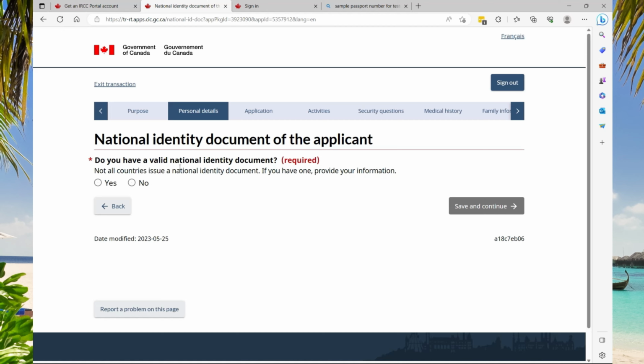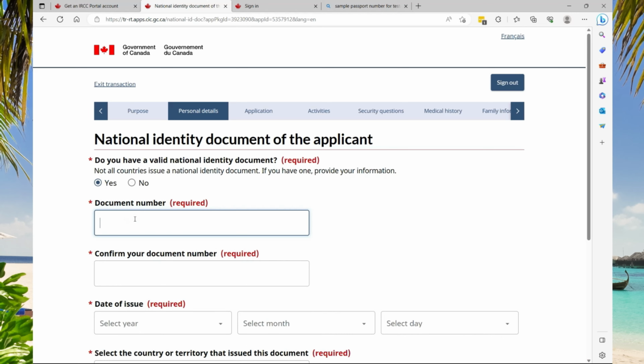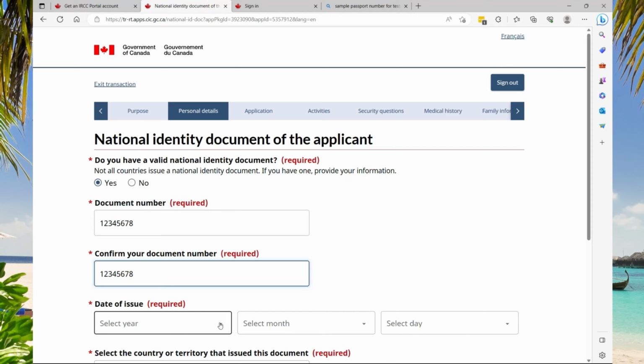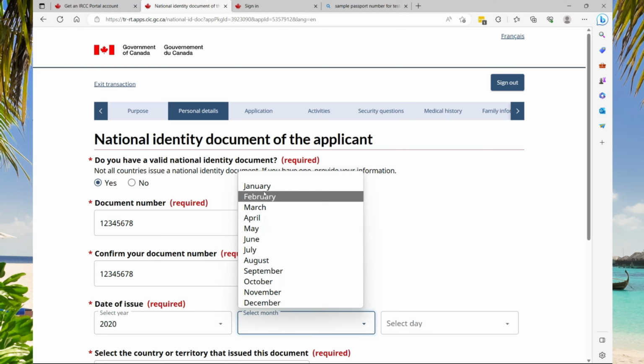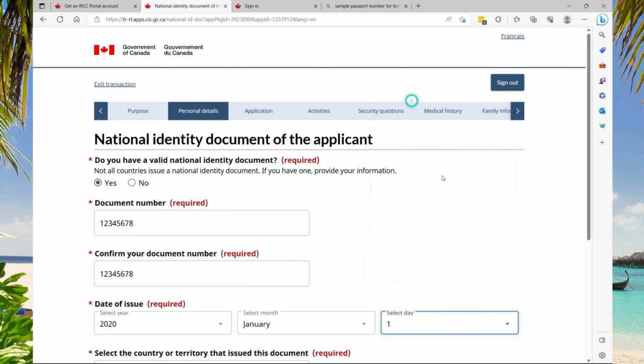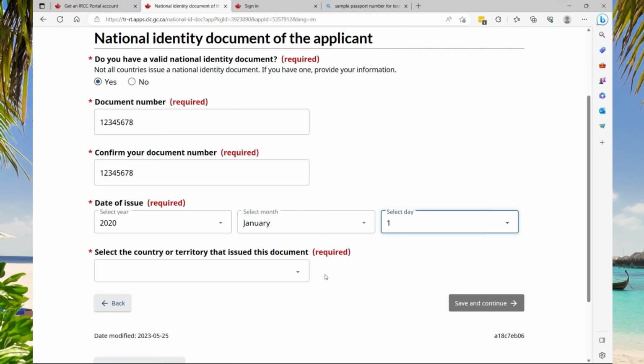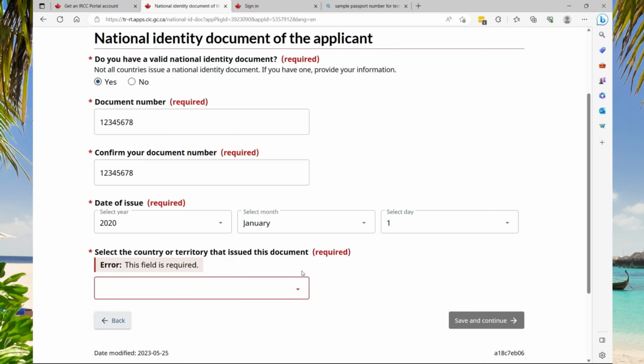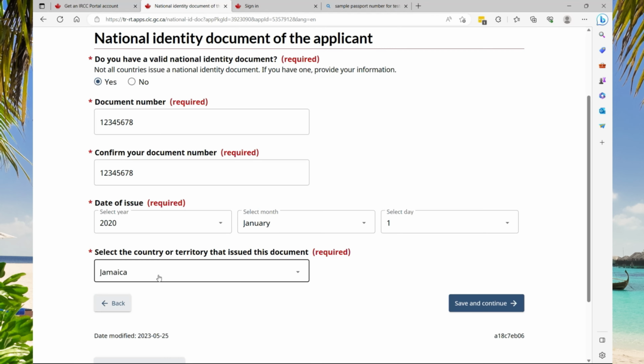Do you have a valid national identity document? I'm going to say yes. Document number 12345678. This is a random number, guys. 12345678. Date of issue, I'm going to say 2020. Month January. Date January, right? Select the country or territory in which the document was issued. So I'm going to say Jamaica. Once you have selected your country or territory, then select save and continue.